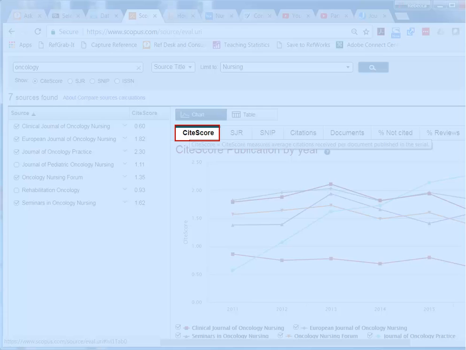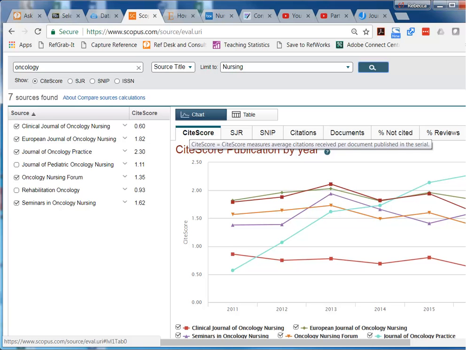The first metric is called Cite Score, which is fairly new in Scopus. Cite Score is the number of citations received by a journal in 1 year to documents published in the last 3 years, divided by the number of documents indexed in Scopus published in those same 3 years.